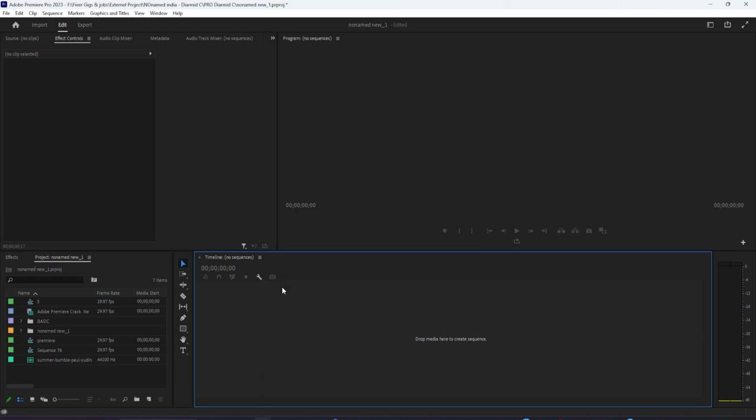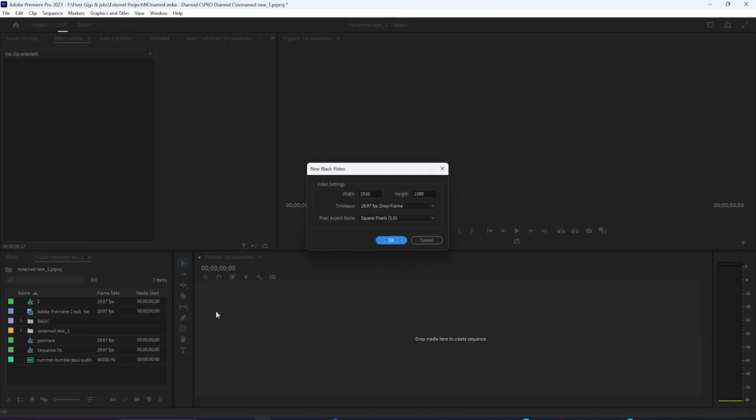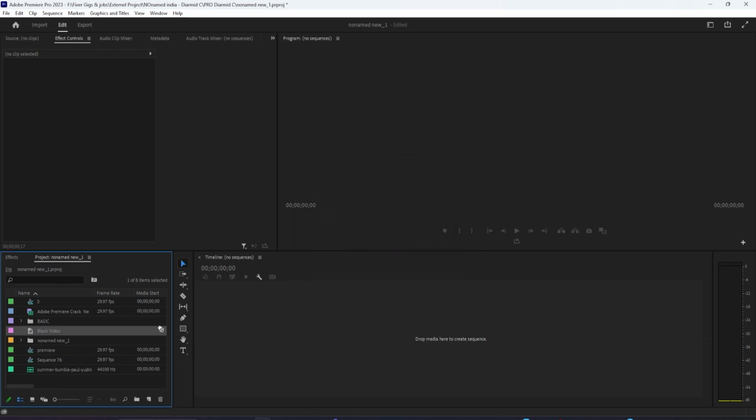To get things started, I just added a cell phone clip to my project. Now the first thing we need to do is right-click inside the project pane. Hover over a new item and select Black Video. Set the width and height to 1080 by 1080. Click OK.